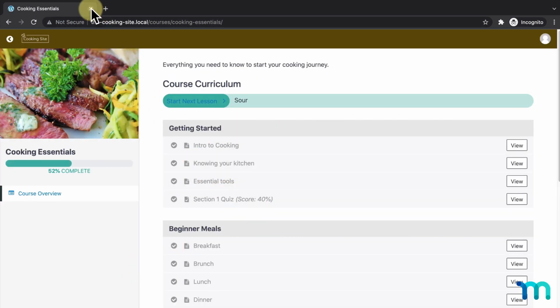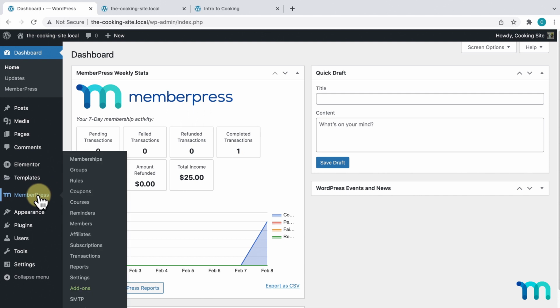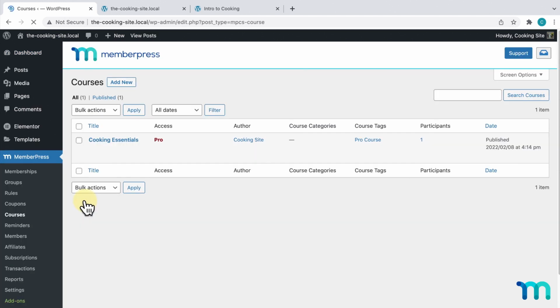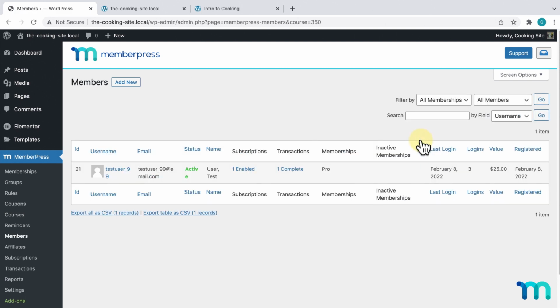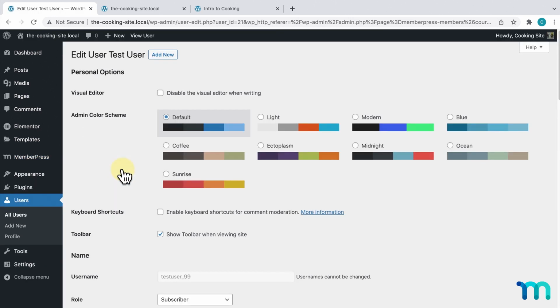Now I'll exit this incognito window and go back to my WordPress dashboard as my admin. So if I go to MemberPress and Courses, and here in the Participants column, I can see that I have one participant enrolled in the course, which is my test user. So if I click 1, it takes me to this page, which is a list of all members taking my course. And if I click this user's username, it takes me to their profile.